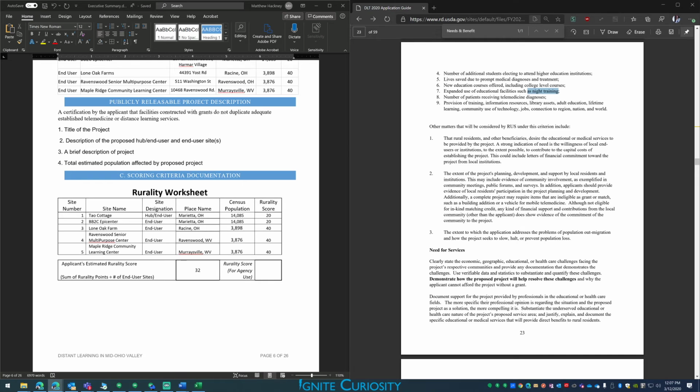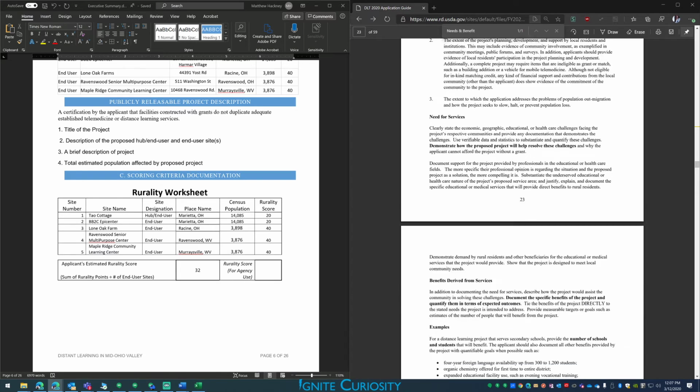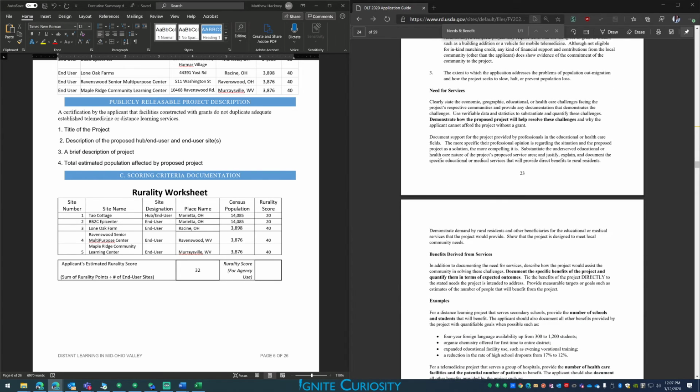Other matters that will be considered. Although not eligible for in-kind matching, the extent to which the application addresses the problems of population outmigration, slows or halts and prevents population loss. Clearly state the economic, geographical, educational challenges facing the community.